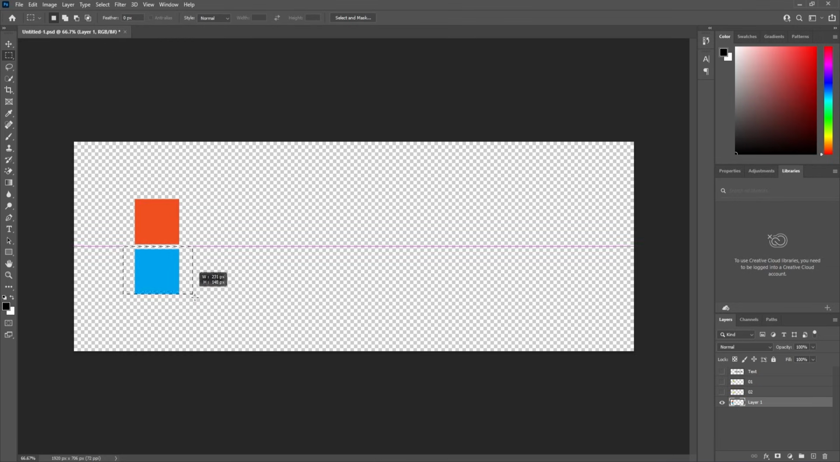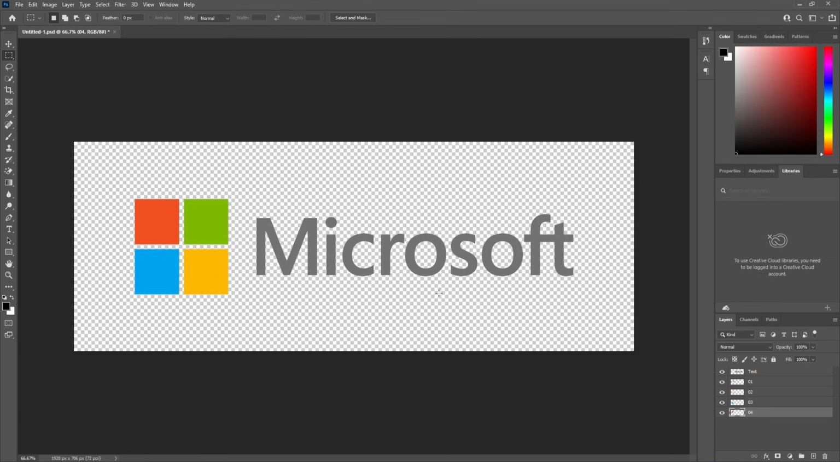Same procedure for this blue one. Hit Ctrl X to cut it out. Create a new layer. Press Ctrl Shift V to paste in place. Double click and type 03 and hit enter and let's hide this. And for this one, we don't need to do extra procedures. Simply type 04 and hit enter. And let's enable all of these layers. And let's save this file as a Photoshop document. Now each and every element is properly on a separate layer.